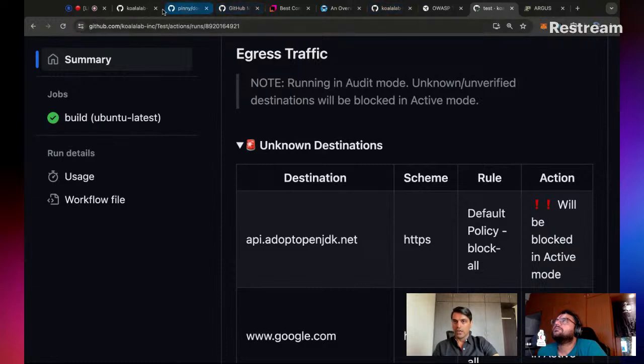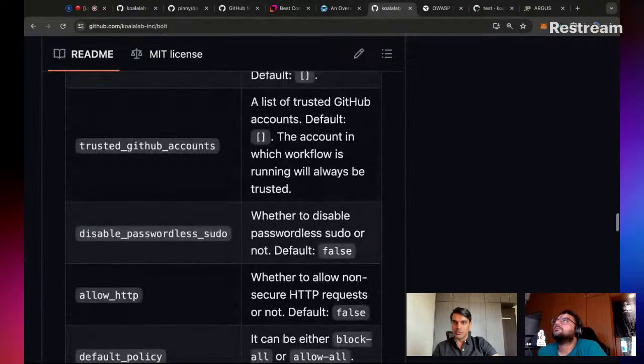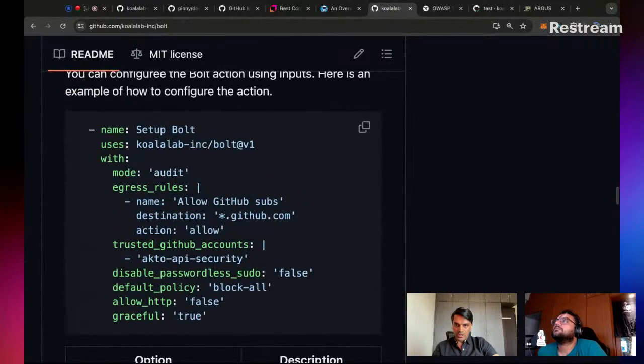Now, coming back to Bolt's configuration options, let's talk about the egress traffic a bit deeper. What I mean by that is that now we are aware of which domains our traffic is going to, right? So let's assume that now I trust GitHub. I'll say allow all the traffic to GitHub, right?